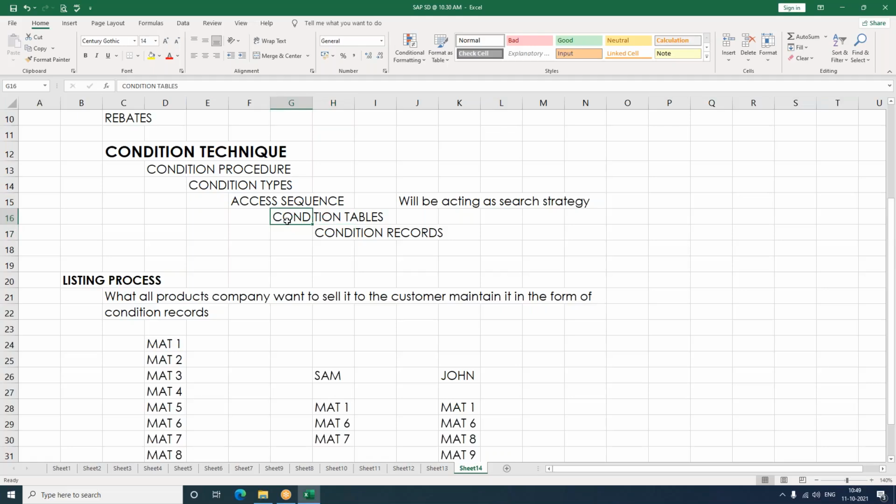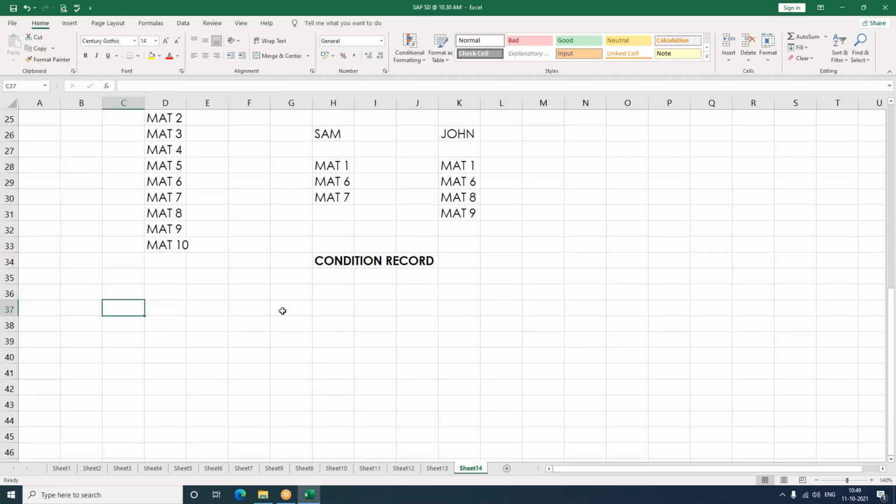The first step is going to be starting with the table creation. We start working with the table, then access sequence, condition type, condition procedure, and finally we go for working out the record maintenance. Okay, we work in a different way. So here the first step is going to be the condition tables.